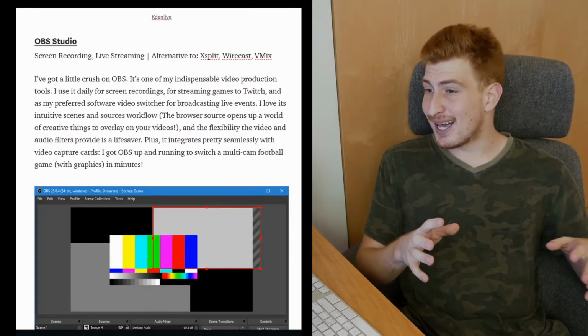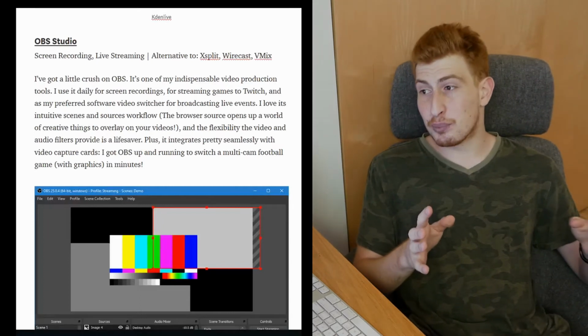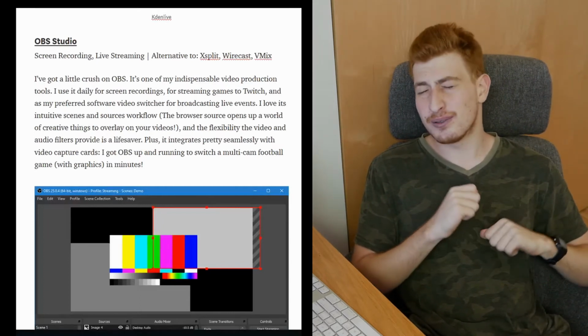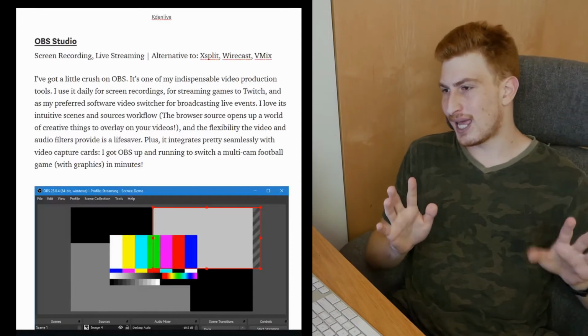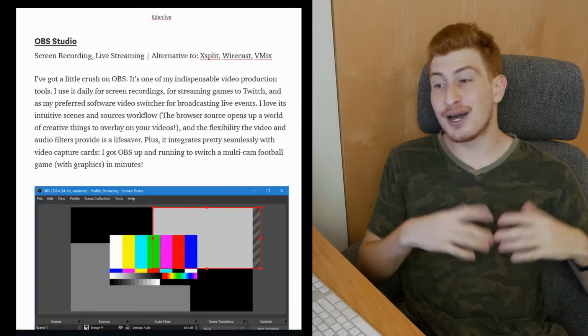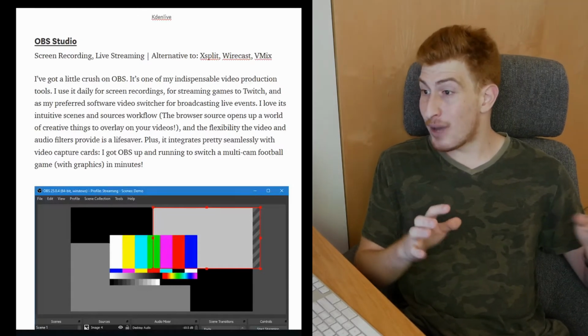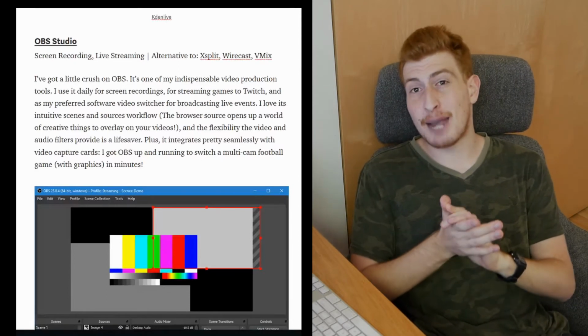I love the workflow of scenes and sources. And I really, really love the browser source option. It opens up a whole new world of creative things to overlay. It's super flexible. It's super on the fly. It's got a ton of video and audio filters to make quick changes on the go. And it integrates pretty seamlessly with a lot of video capture cards.